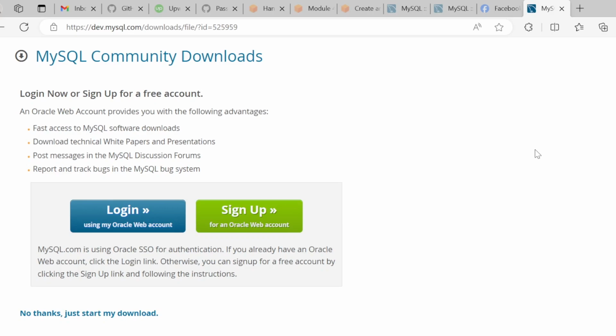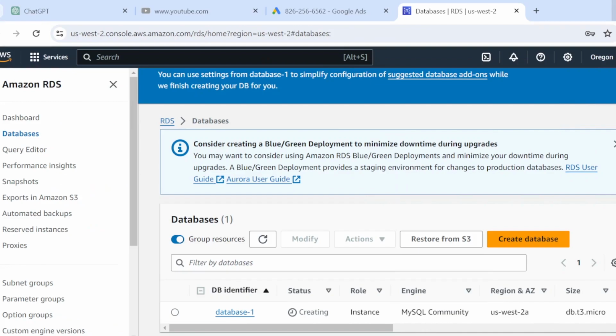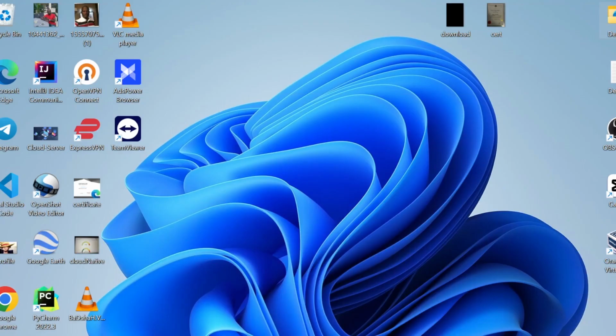Once you're done, it will launch MySQL Workbench for you. I already have MySQL Workbench on my local machine, so let me launch it while the database is creating. If I refresh this now, the database is still in creating mode. So I'm going to launch my MySQL Workbench.